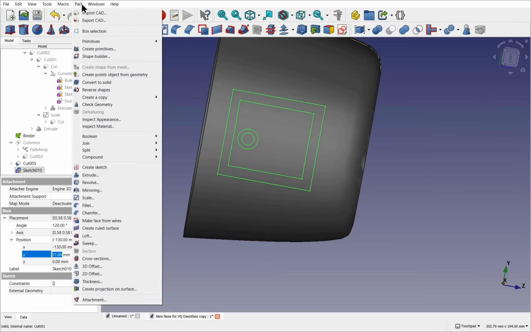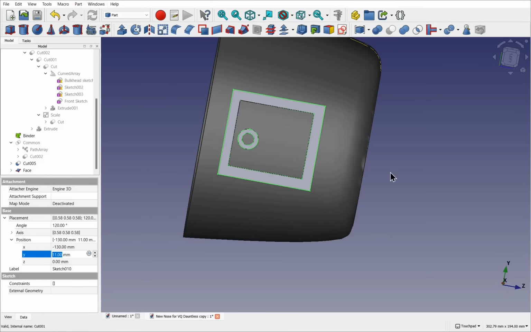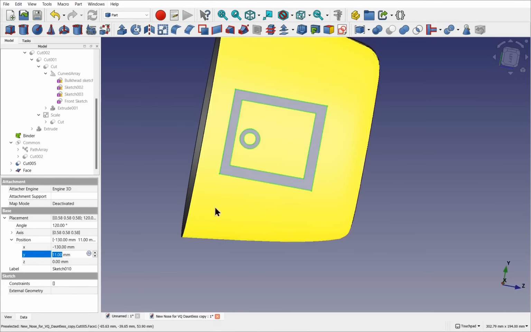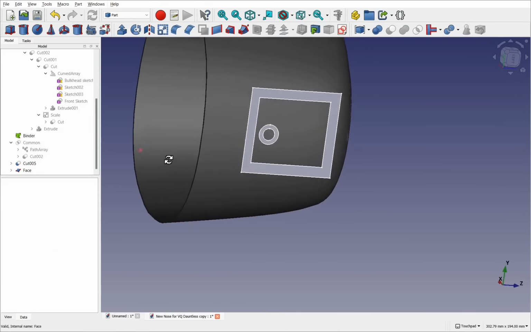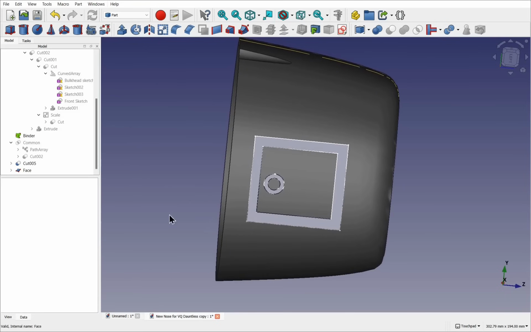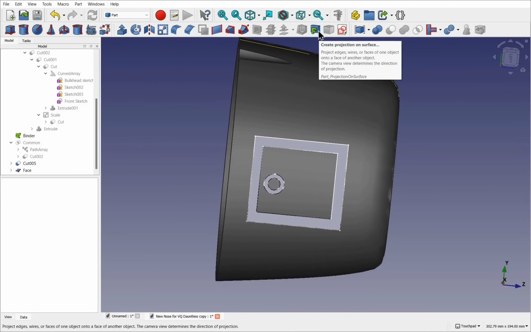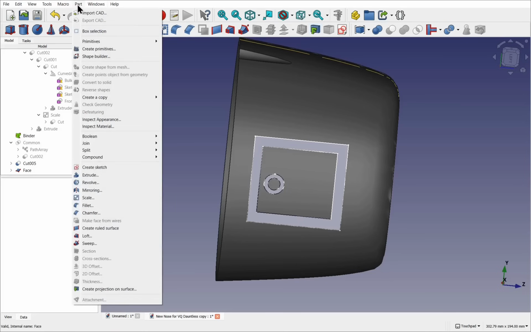Take the sketch, come up to the part, and I want to make face from the wires. So I created the face from the wires there, one object. And I'm going to project that onto this surface. So make sure nothing's selected and use this tool here. Create projection. Or part, create projection on surface.